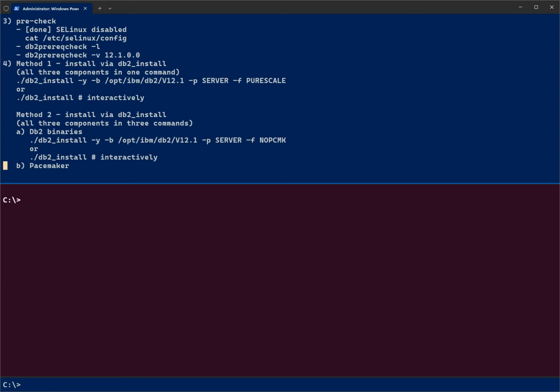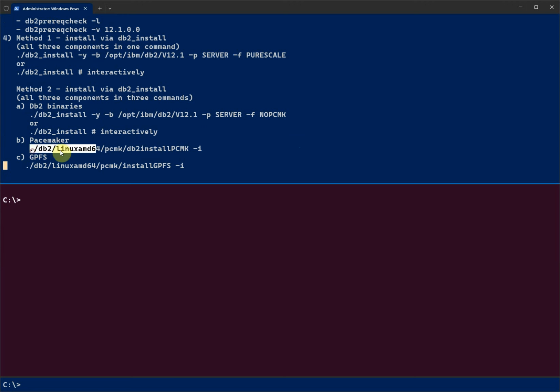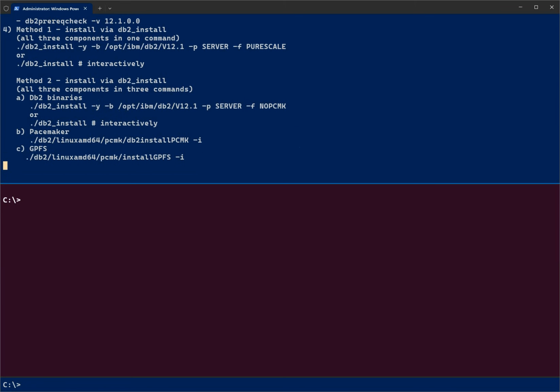Method 2 is, instead of using a single command to install all 3 components, we can install the components separately. For example, we can use this command with -F without pacemaker, so we just install the Db2 binary. Then we can install Pacemaker using this command, db2installpacemaker. Then we install the GPFS. This method is for learning purposes, and it's more clear what is exactly being installed.